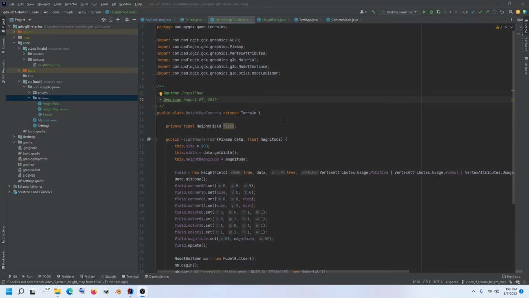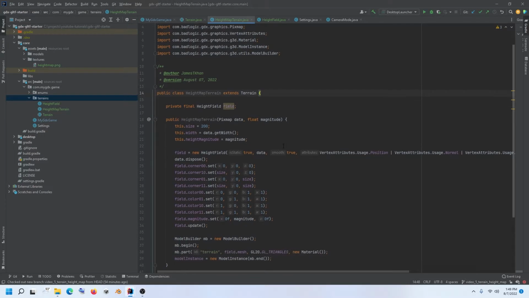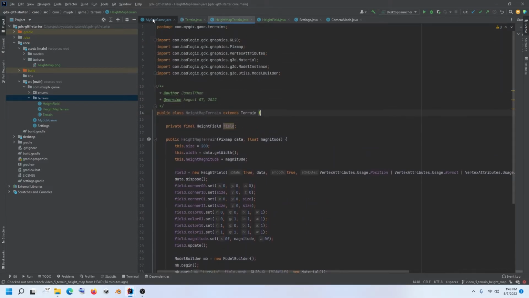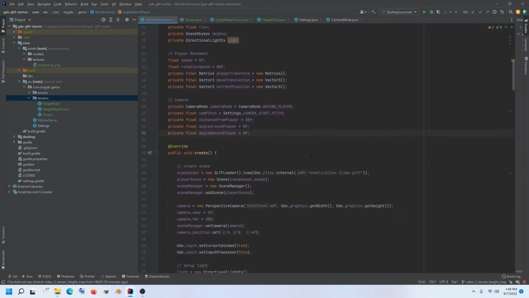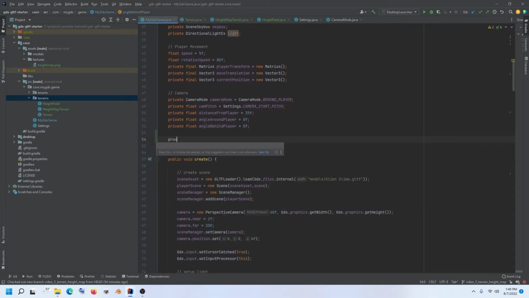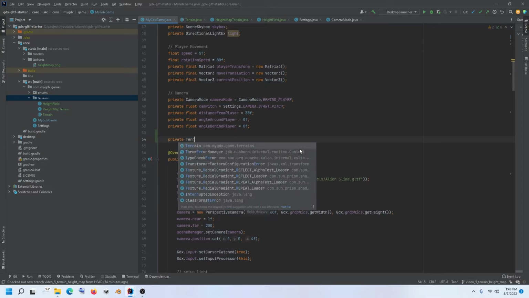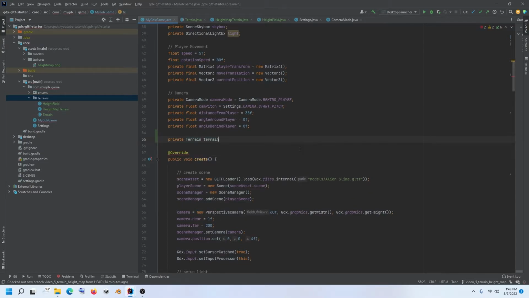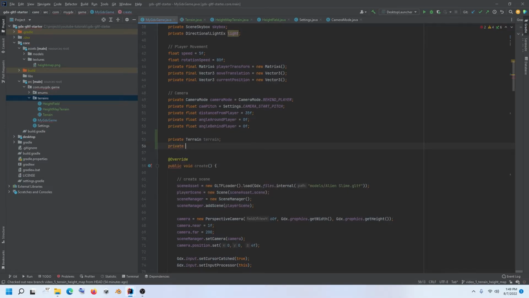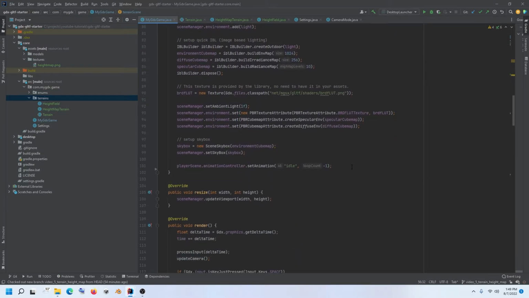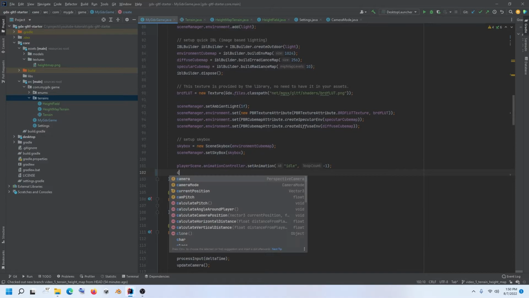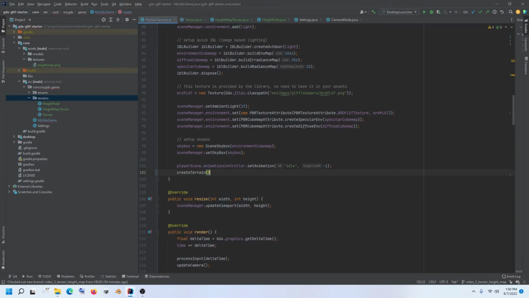Okay, so now we're going to actually try to render this terrain in our game. So let's go to our main class, and we're going to add some new variables for our terrain. We've got the terrain itself, and we're going to need a scene to pass into the scene manager. Let's call it terrain scene. And we got rid of the create boxes method. Instead, we're going to add now a create terrain method.